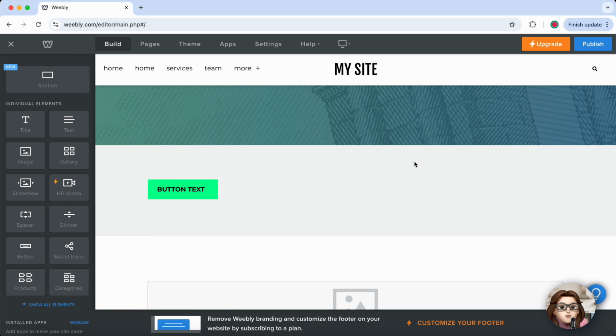And that's it. You've successfully added a link button to your Weebly website. Explore additional styles and placements to continue enhancing your site's navigation and user experience.